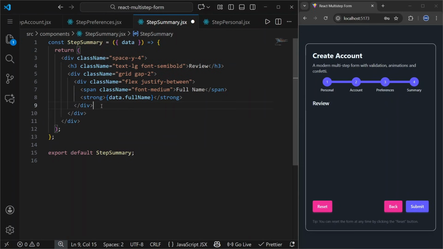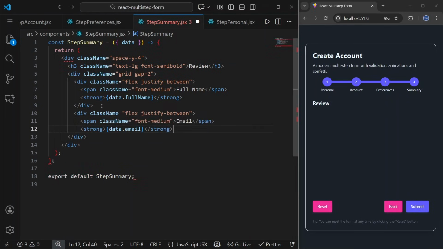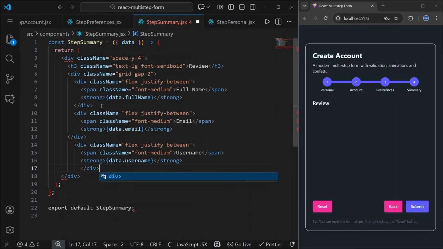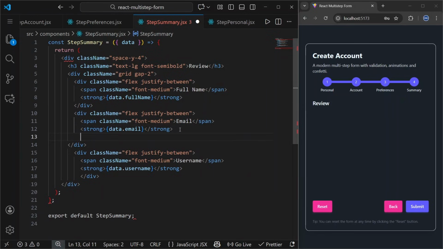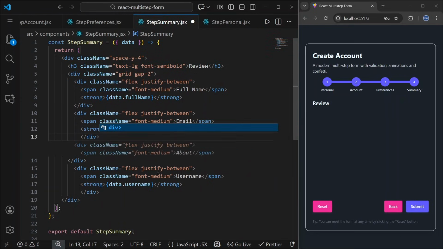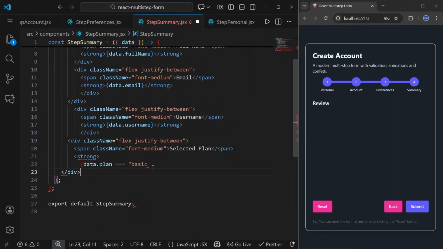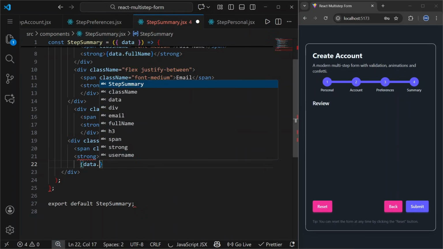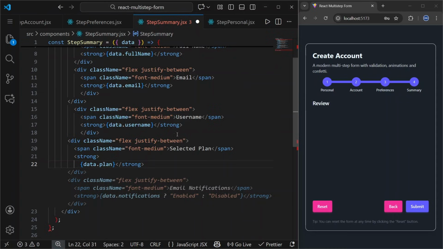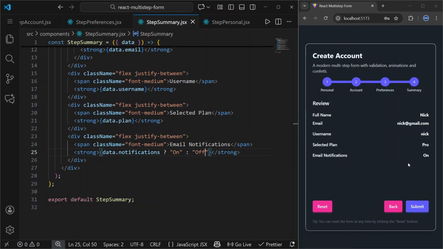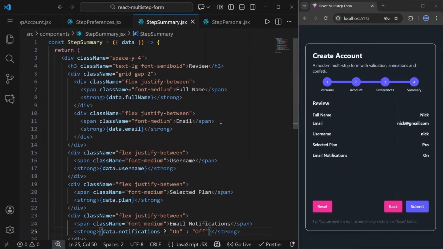Okay, and the same should be done for other elements, for email, then for username, and here we need to close this div, and also here we need to close this div. Then after username we need to display about plan. Okay, so here let's say that it will be equal to data.plan, and when it comes to email notifications we can just say on or off. So let's save this file, and this is how it looks. I really like how it looks.